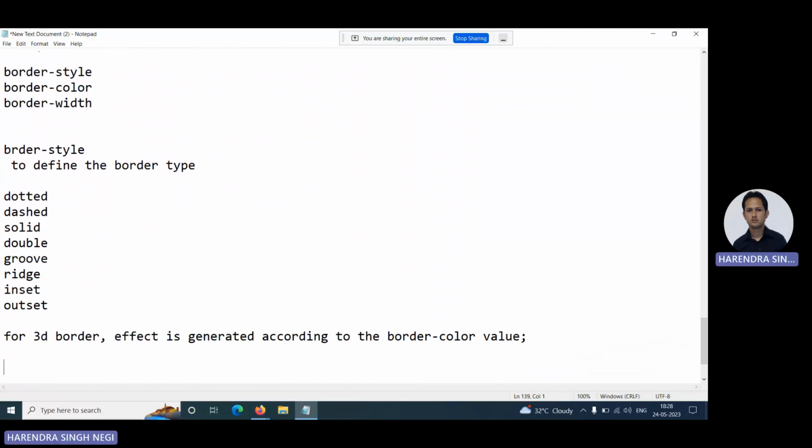But suppose you don't want to use any border, then use none. If you don't want any style of border, then use none. And by default it is implemented.